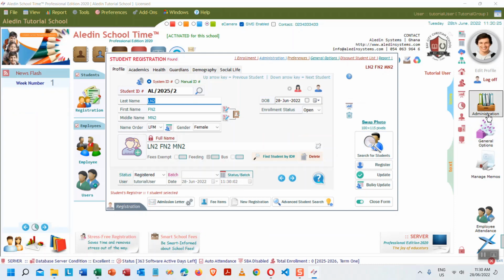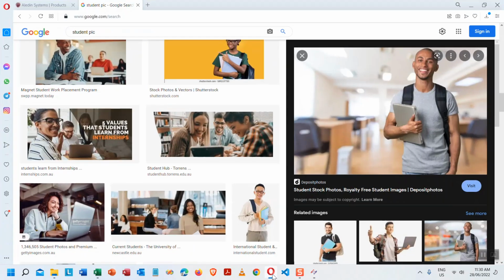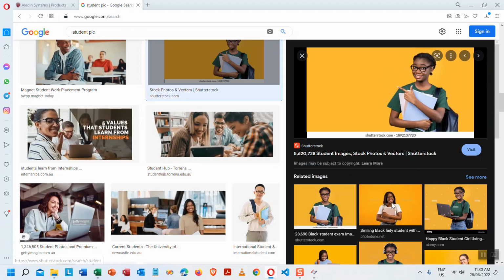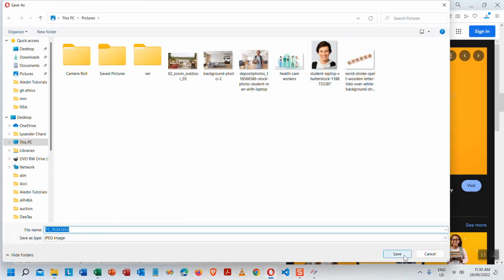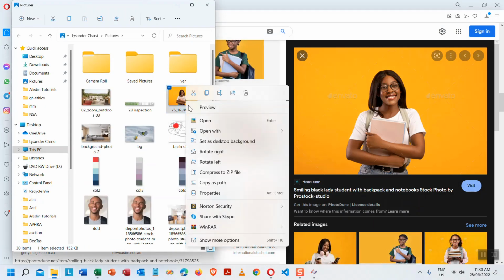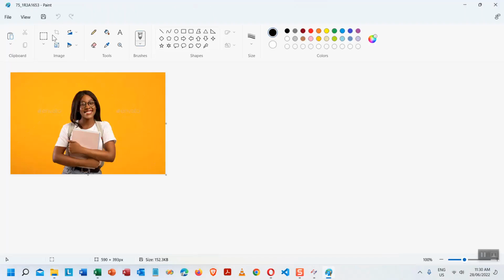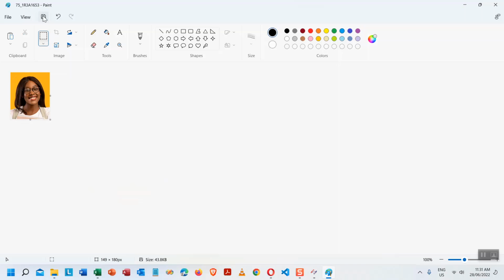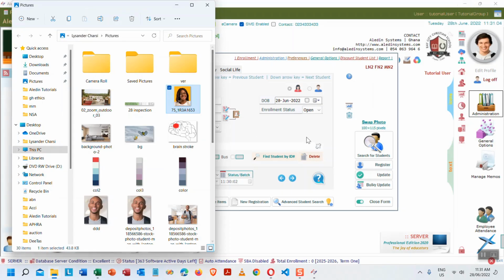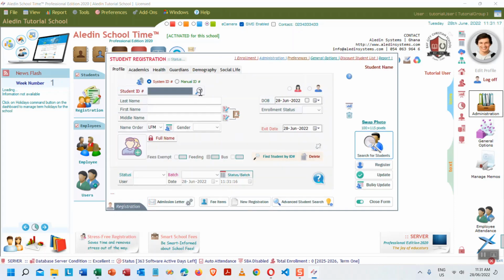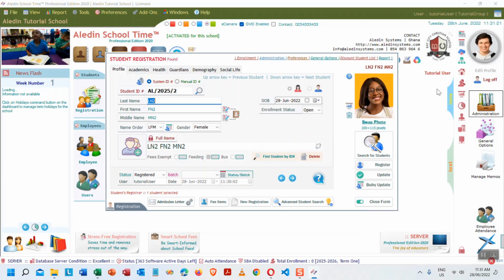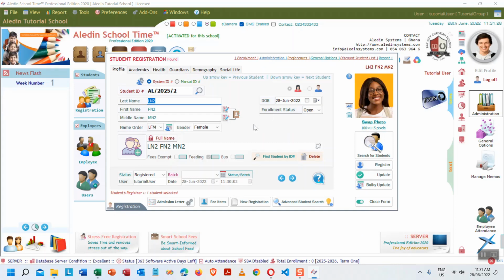Maybe I forgot to put the picture there, so what I will do is go back here and do the same to this image. I save it there, open it, then edit it, right click and go to Paint, and paste it here and save it. So I can just drag this one here. So right now that is it. Anytime I want to search for this student, I go here, then I say L name. It's there already. Okay, so that is it.